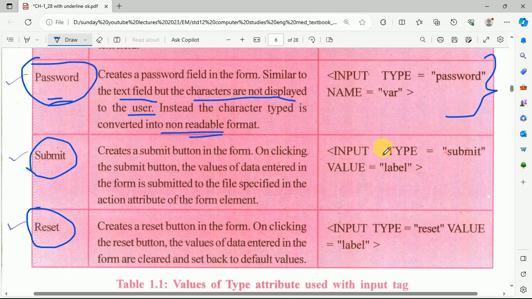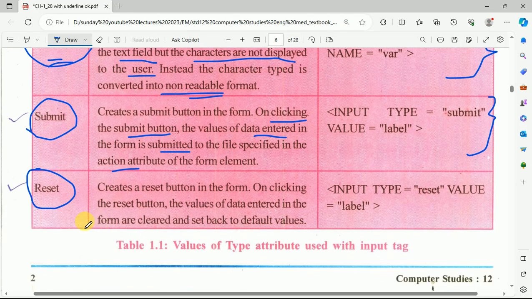Next one, if you want to create a submit button: by clicking on the submit button, the data entered in the form is submitted to the file specified in the action attribute of the form element, and you can specify that file name. This is the syntax. And the last one is the reset button. On clicking the reset button, the data entered in the form is cleared and set back to the default value. And this is the syntax, you write it.